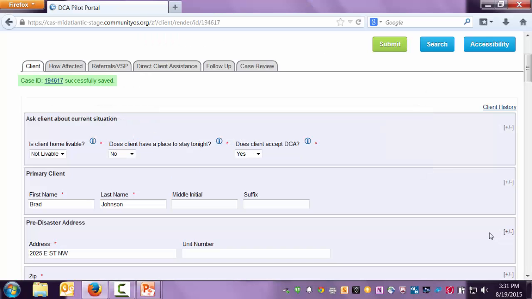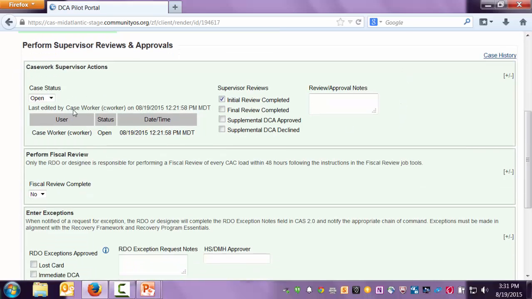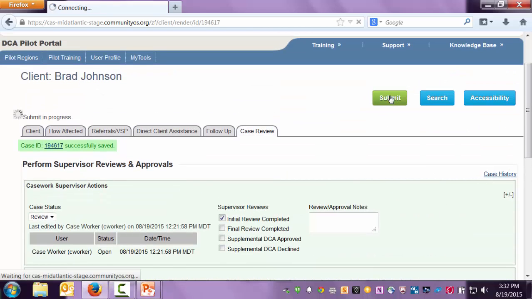Here we pulled up a case that was previously entered, and we'll go to the last tab, Case Review. This one, as you can see, says Perform Supervisor Reviews and Approvals. The case status at present is open. The initial review has been completed, and we'll just pretend that the follow-up is complete. The client has said they are ready to move on their own without assistance in their recovery, and the caseworker has set this flag to review. So we'll save that. Now, how do we find those cases that need review?